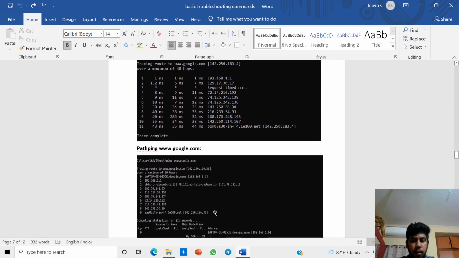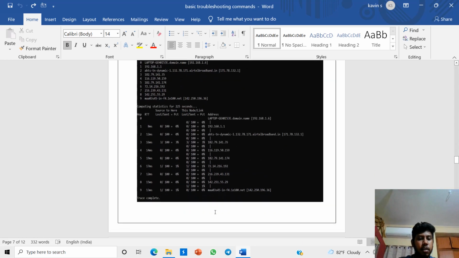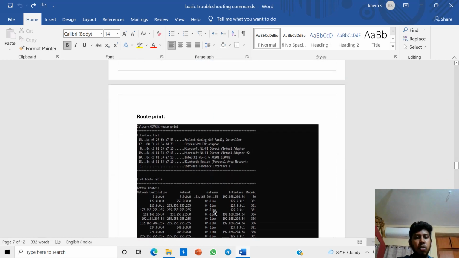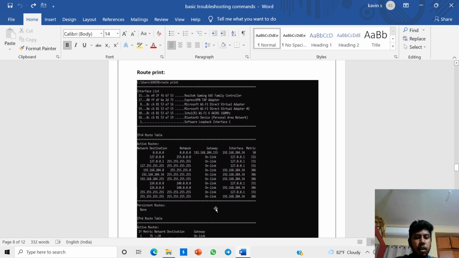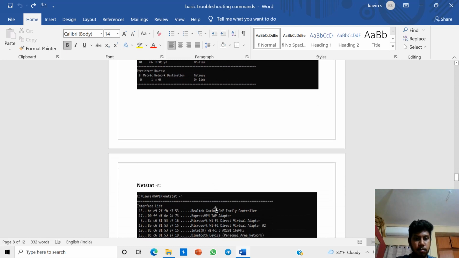The pathping command is a command line network utility supplied in Windows 2000 and beyond that combines the functionality of ping with that of tracert. It is used to locate the spots that have network latency and network loss. After that, we will see route print. In this route command, it allows you to make manual entries into the network routing tables.